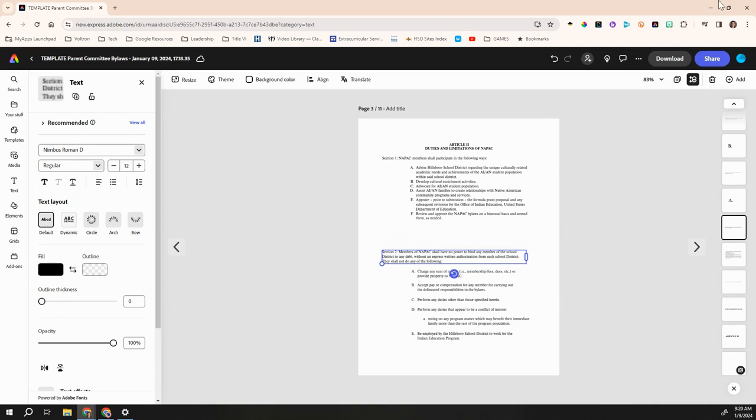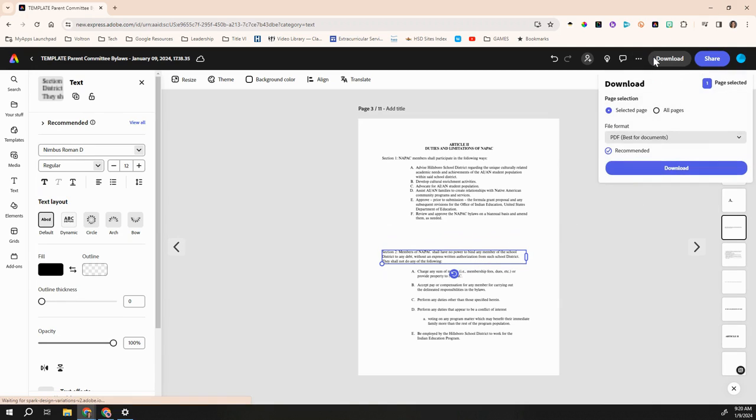Now, when you go to download, you can choose PDF, or you can choose PNG or a JPEG. We're going to go back to PDF, and we're going to press download.